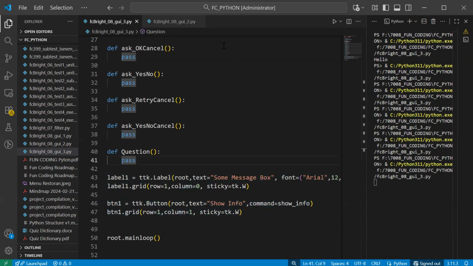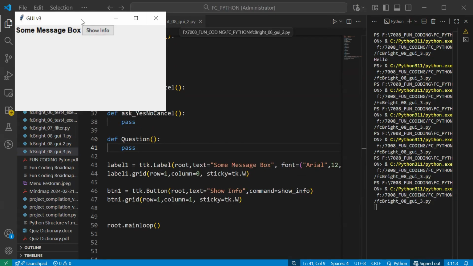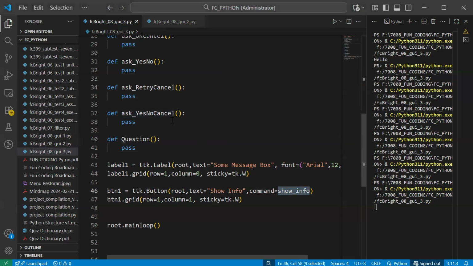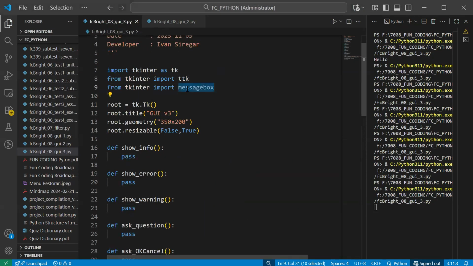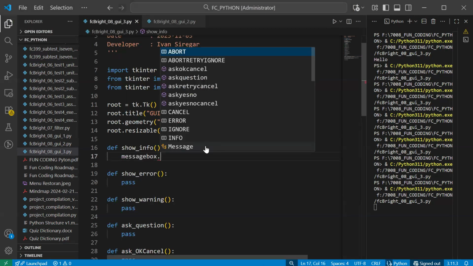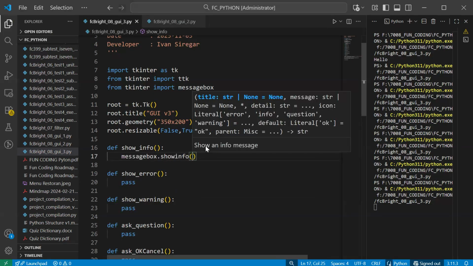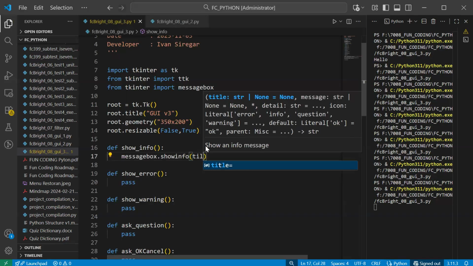After this, we run and see what happened. So this is the result: we have the show message together with the show info next to the show message. And when you click show info, nothing happens since we don't have the instruction under show info yet. So the message box, you can show info, and then you can put the title.